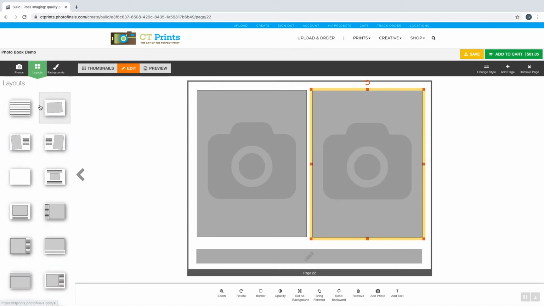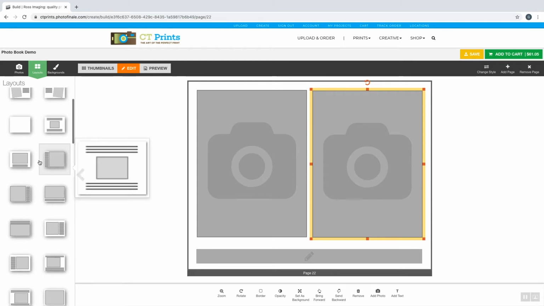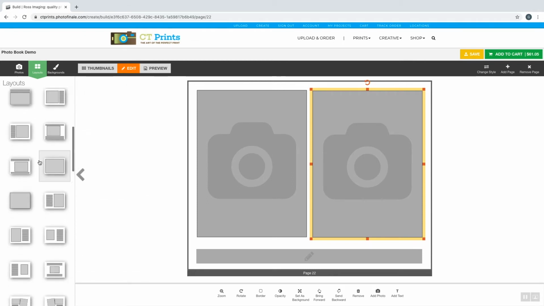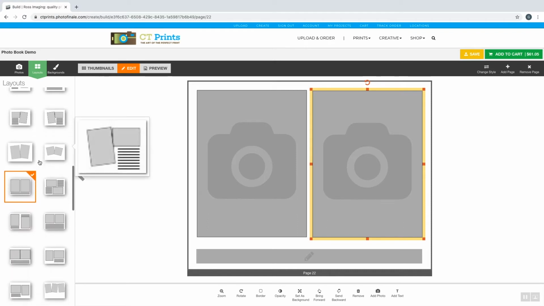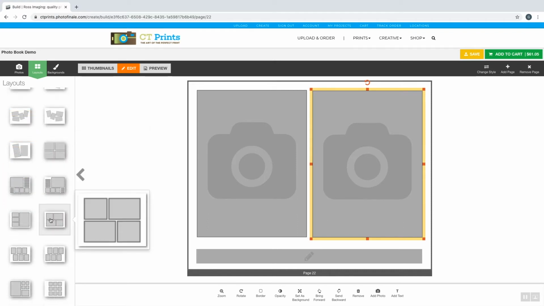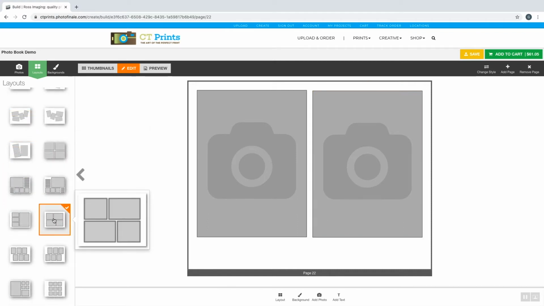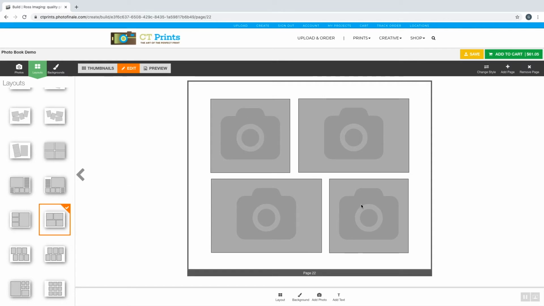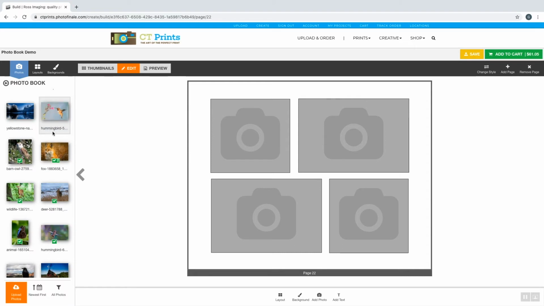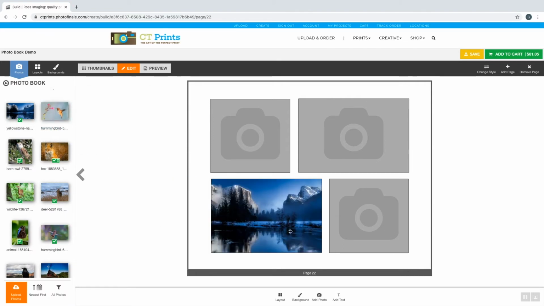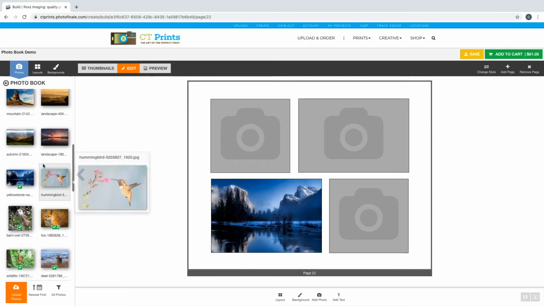So if we open the layouts tab here on the left, you can see we have a bunch of preset layouts for us to choose from. So let's say if we wanted to try this one, all we have to do is click on it and it'll change the layout on our page. We can then go back to our photos and drag each of them into where we want them to be and adjust them how we like.